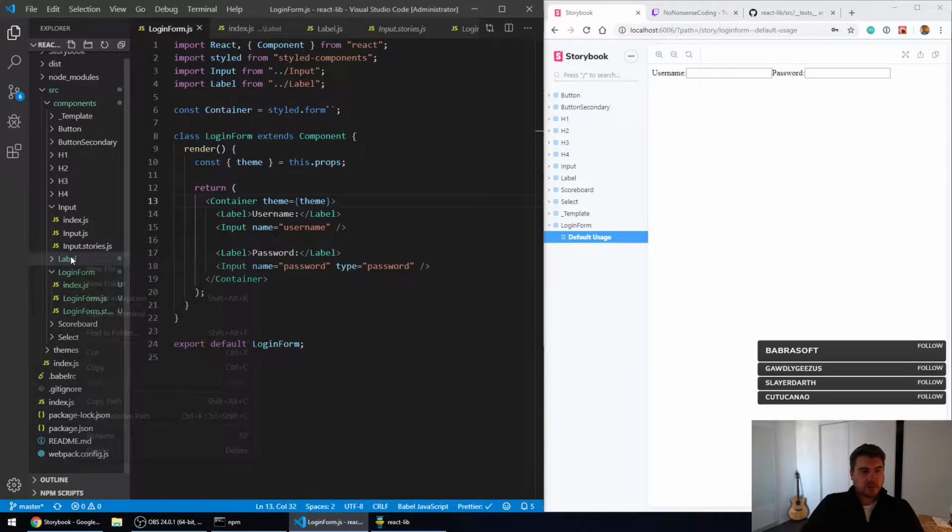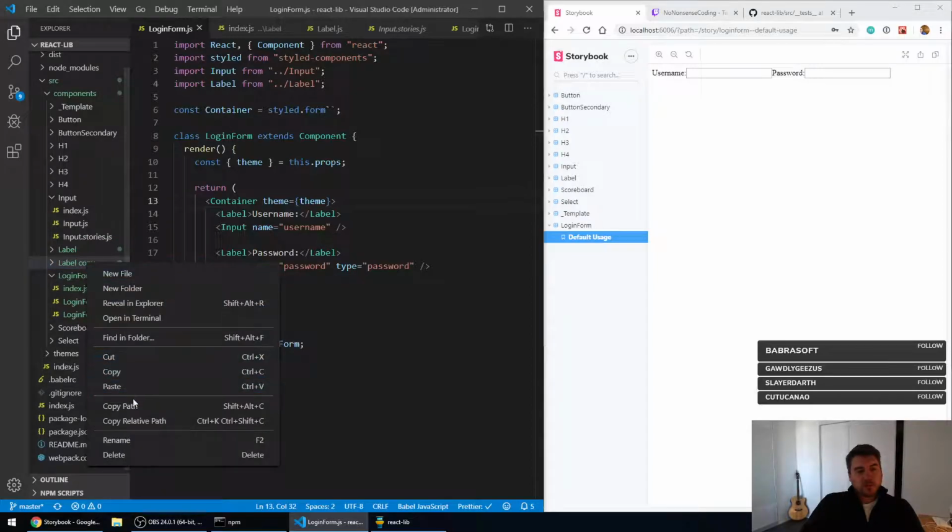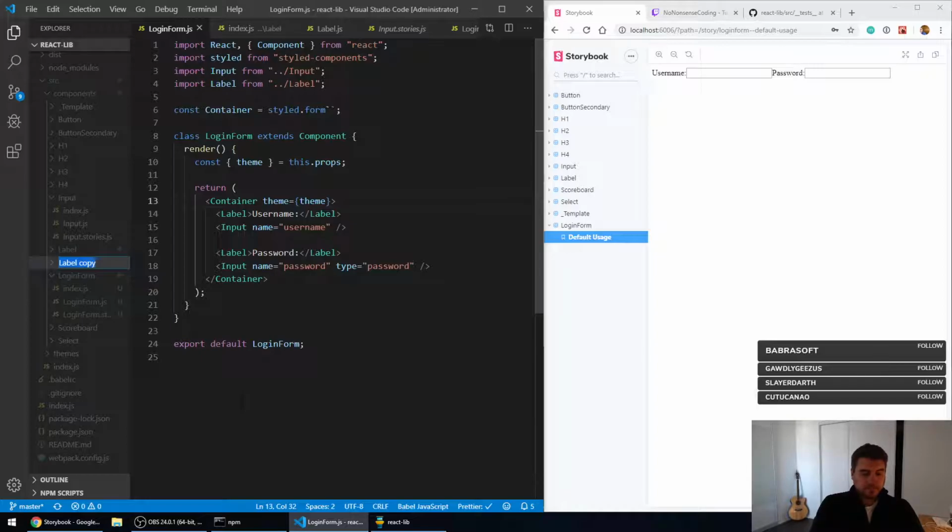So I'm going to copy my label. Yeah, feature branching, it depends what you mean, but yeah, I know how to feature branch. I'm not doing feature branches right now because I'm the only one working on this, and this is a brand new library. But yeah, sure, I can show you how to do that. Just give me one sec here.